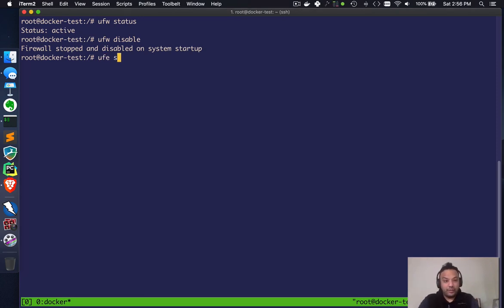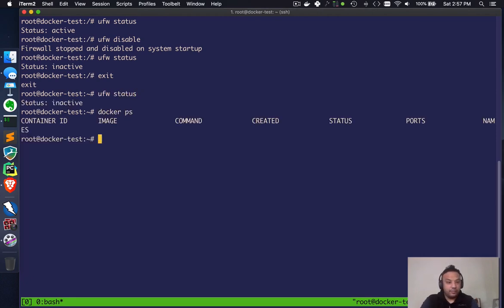And now if you see ufw status, even though I'm the container, you'll see that the status has been set to inactive. Let's say I exit from the Docker context, go back to my server, go back to the host machine and then run a ufw status, you'll see that it's been set to inactive.